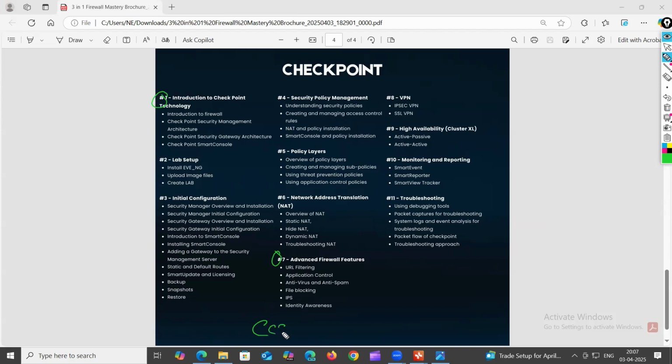This is the CCSA paper, modules 8 to 11, that is the CCSC paper. Previously, when it was the checkpoint R80.x version, under CCSA, VPNs were included: mobile VPN, IPsec VPN, SSL VPN. High availability was also included under CCSA. But now they have upgraded their curriculum.